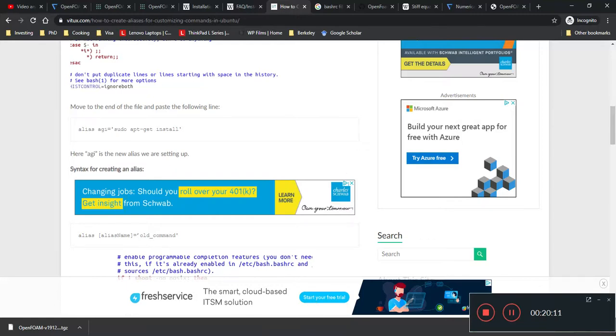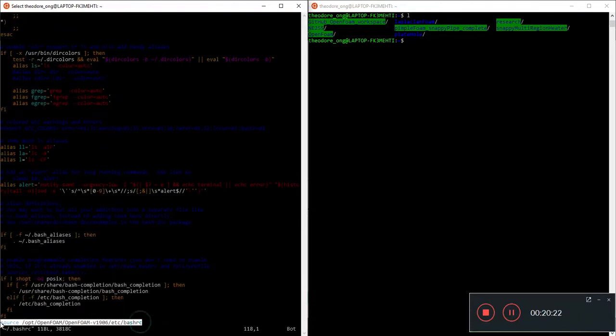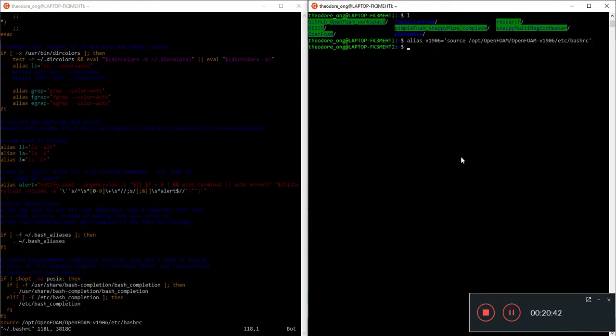Okay, forget the last few minutes of what I was doing. Let's go to the bashrc file again. We have this. If we want to use the alias, v1906 equals, paste this down. This will execute the command, and every time I type v1906, it will execute this command.